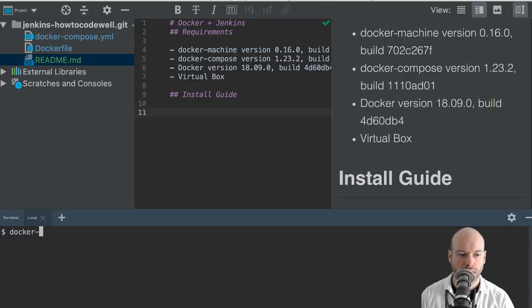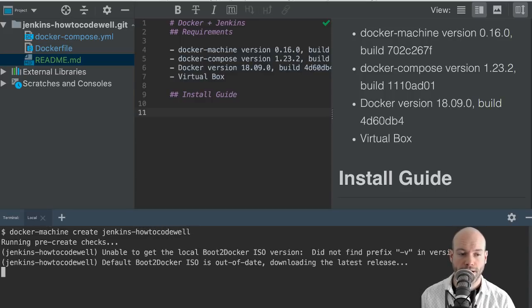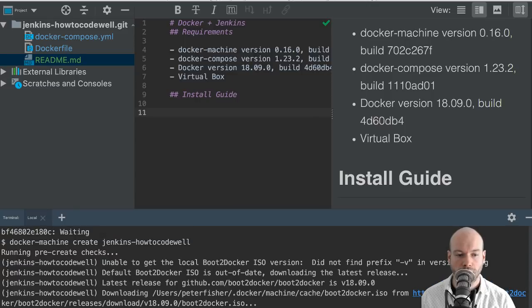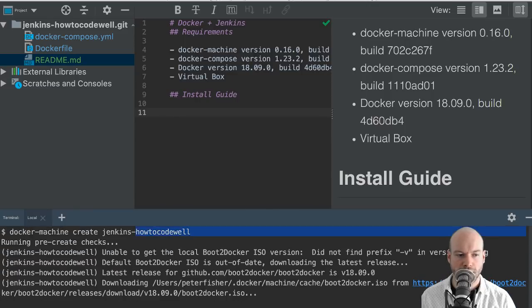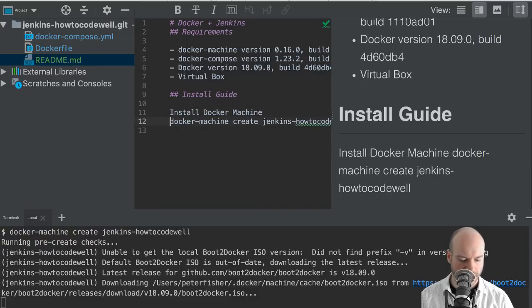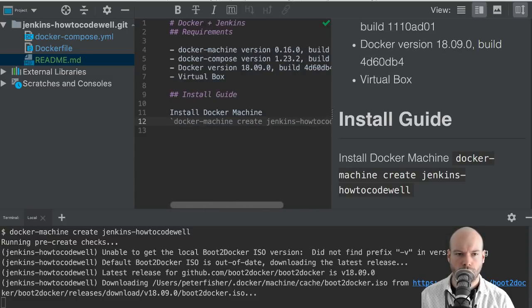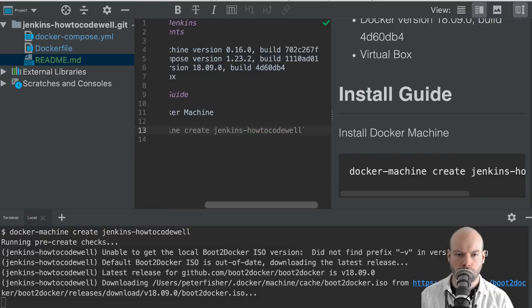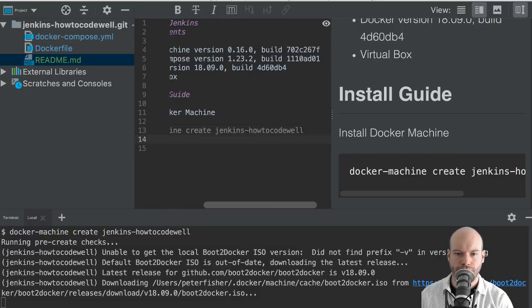So I'm going to do docker-machine create, and we're just going to call it jenkins-how-to-code-well. Okay, so that will download the boot2docker and all the other bits and pieces. I'm just going to copy that, and I'm going to type in here install Docker machine, and I'll explain why I'm doing this in just a second. So in order to put in code, there we go, we can do three backticks like that.